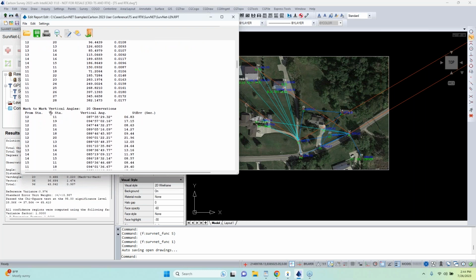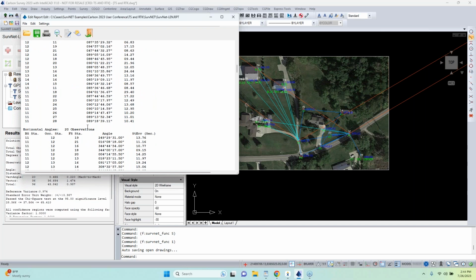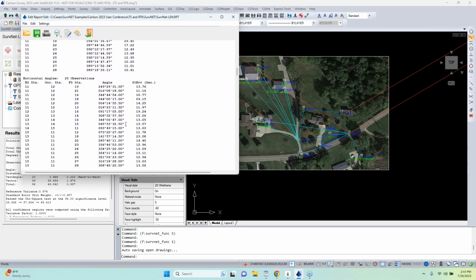We get into the mark-to-mark vertical, and these are in seconds. So these are actually what we measured. And these are our a priori standard errors in seconds. That's what the software expects based on our settings. Same with the angles. See those numbers vary.